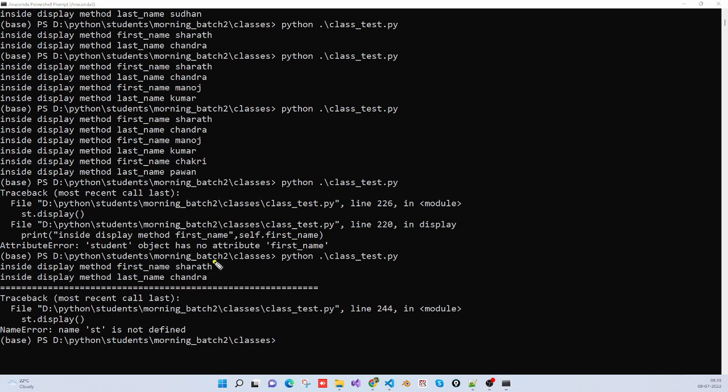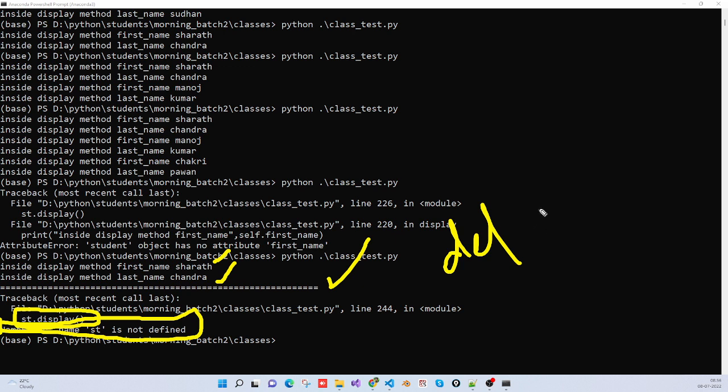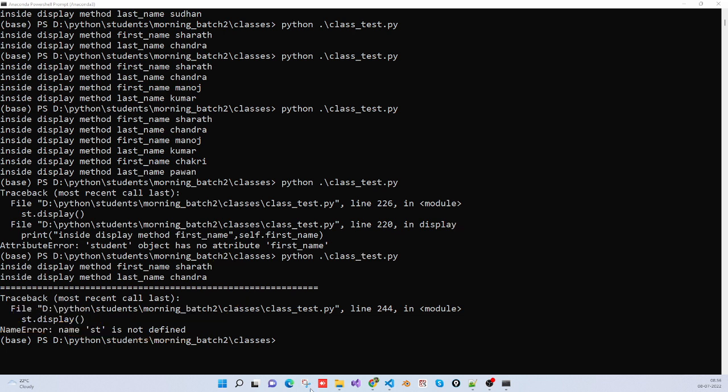The first two lines executed very fine. After this line printing, the delete statement is there, so that is deleted, and we are unable to get that output. After that, we again called st.display, so it is showing a NameError: st is not defined. We already deleted the object, and because of that it is showing st is not defined. Got it right, guys?